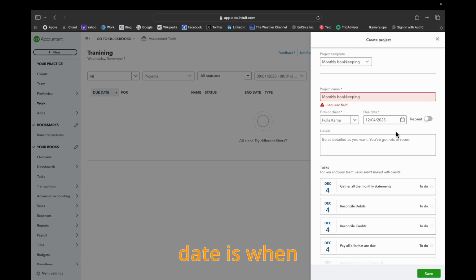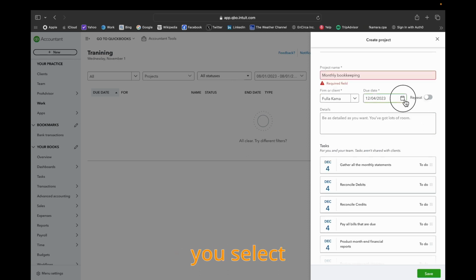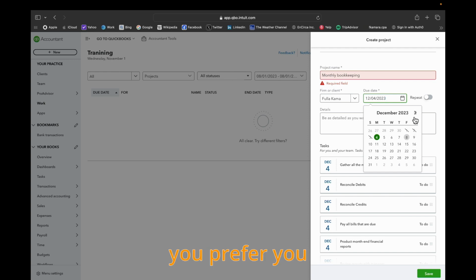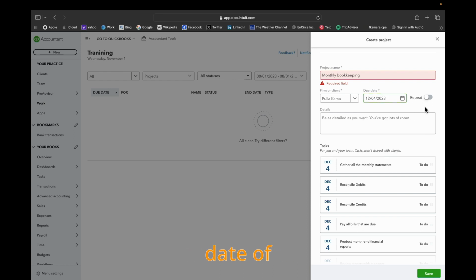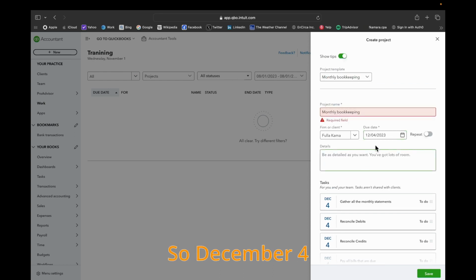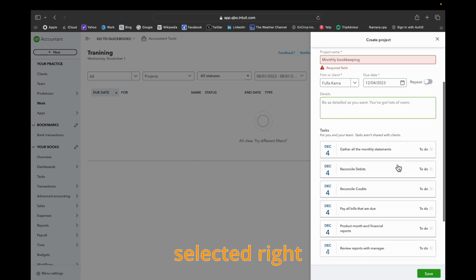The due date is when you expect to complete this project. So if you select whichever month you prefer, you can set up the due date. Let's say, for example, we want to set up a due date of December. So December 4 is what we've selected right now.